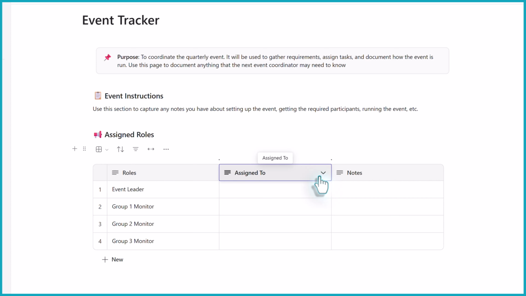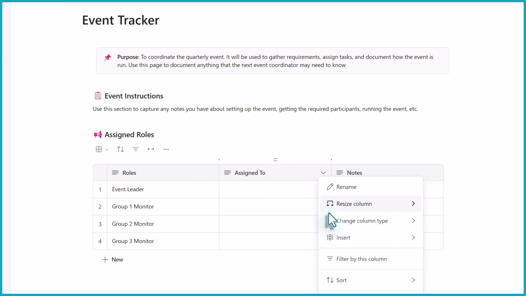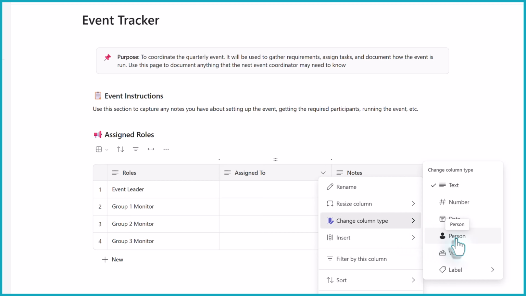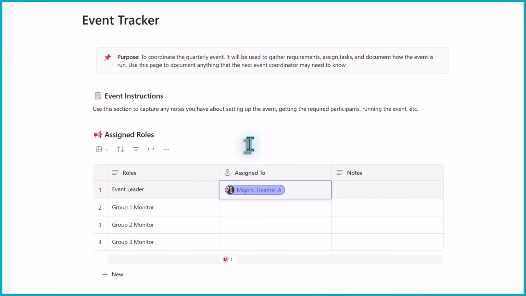A moment ago, I mentioned that the default column type is text, but let's say this assigned to column needs to be a people picker. I can click the drop down, go to column type, and select person. Now you could type in the name of a person and it will pull in their contact information from the global address list. So, for example, I'm going to quickly assign myself as the event leader.